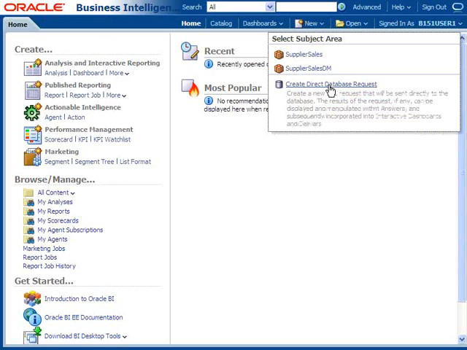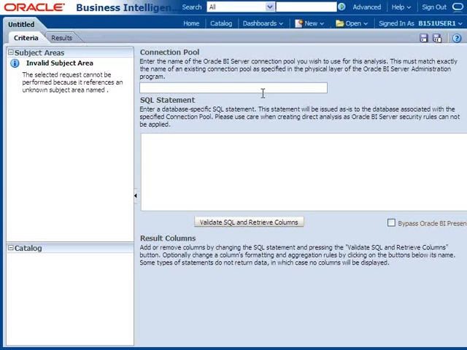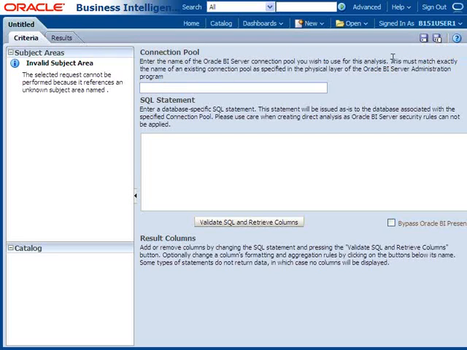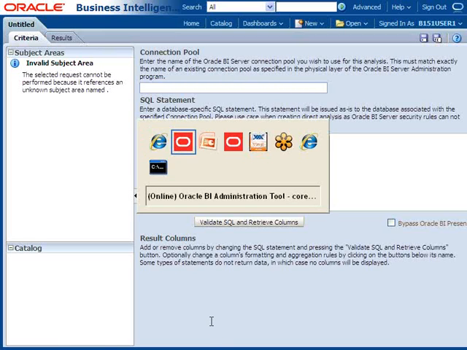We got this option because we gave the privilege called Edit Direct Database Request. Now I am clicking on Create Direct Database Request. Whatever it is suggesting, I do the same here. It says: enter the name of the Oracle BI Server connection pool you wish to use for this analysis. This must match exactly the name of an existing connection pool as specified in the physical layer of the Oracle BI Server Administration Tool. That means this RPD is loaded.